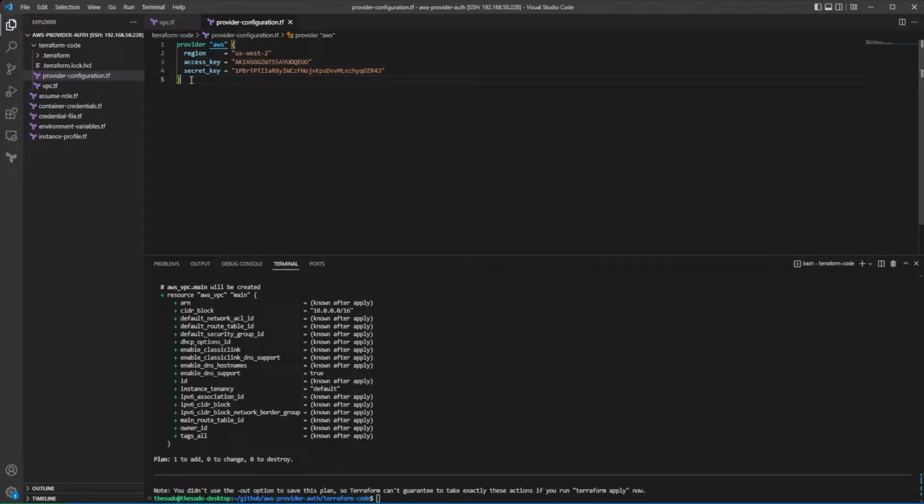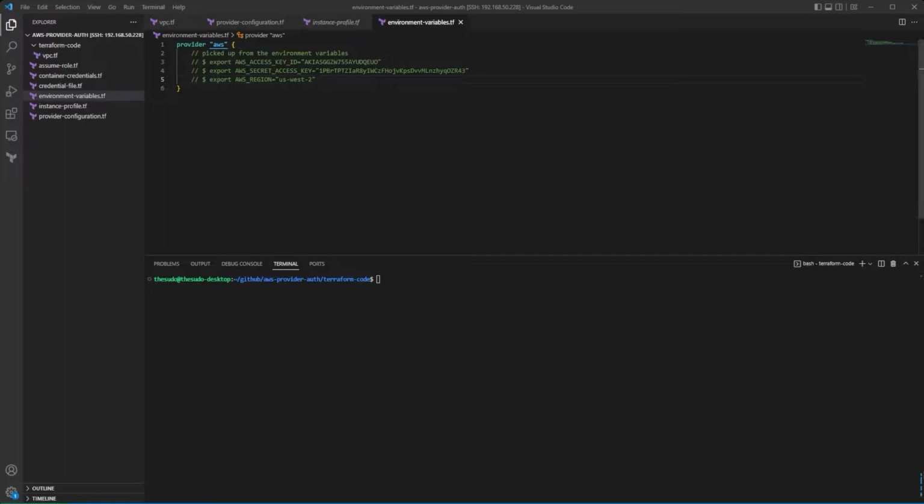The second way we can authenticate with the AWS Terraform provider is through the use of environment variables that we set in the runtime environment wherever we execute Terraform. Instead of hard coding these values in the provider block, we just set them as environment variables. So I'll do that now. I'll go ahead and export each one of these into my environment.